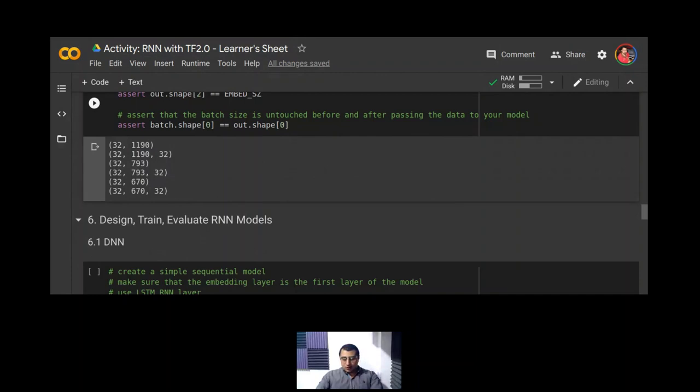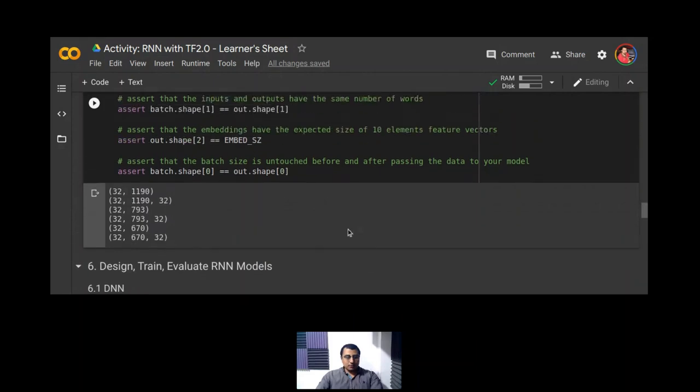Ajne is asking, can you show the whole code block? Yes, very sure.